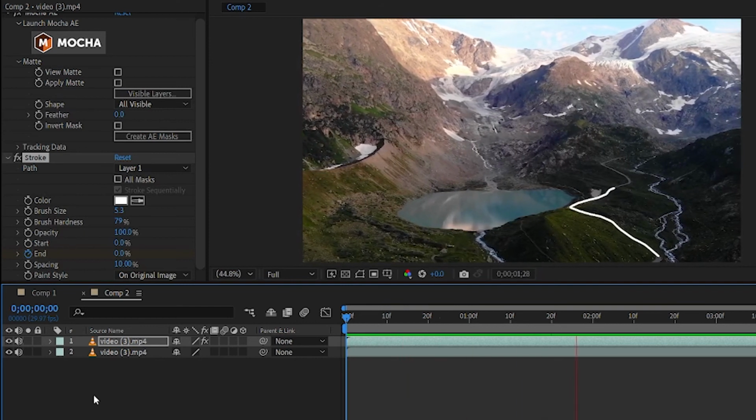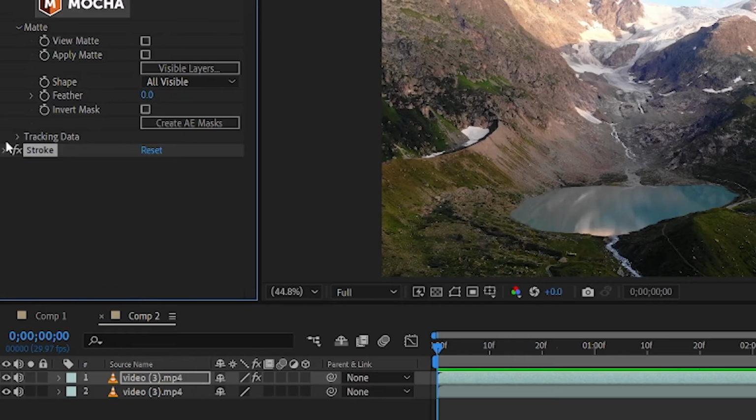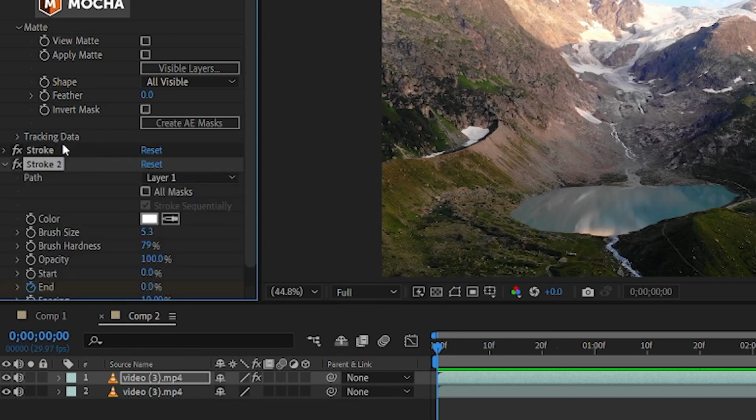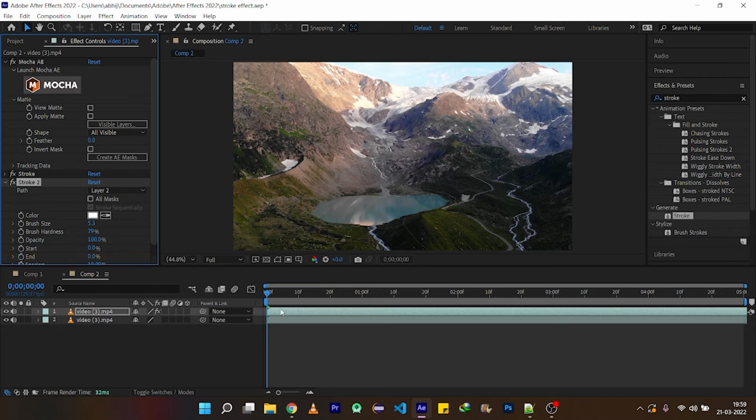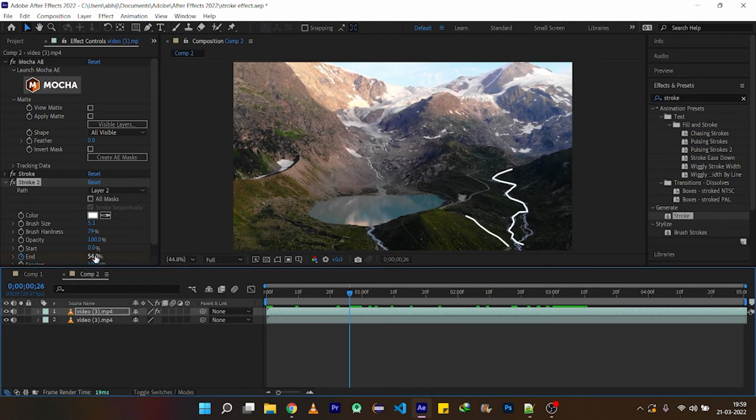Add the stroke effect again, or duplicate the stroke effect by Ctrl D and change the path to layer 2 and adjust the value that I told just now. You can get it like this.